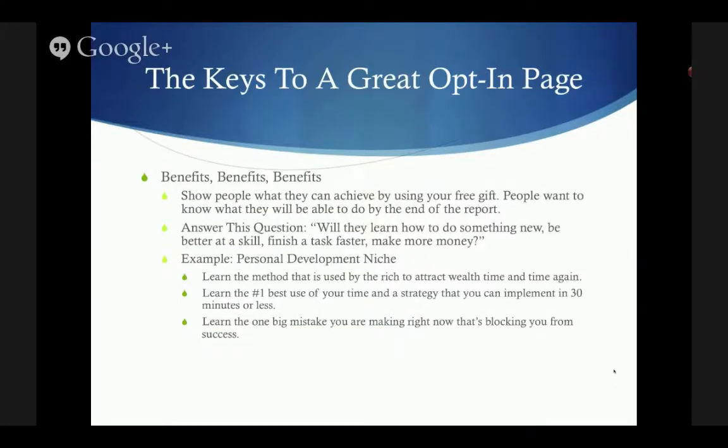All right, give them benefits. Don't tell them how to do it. Intrigue them with the benefits. What will they get? They will learn how to create an opt-in page at over 73%. That's what they will get. So show people what they can achieve by using your free gift. People want to know what they will be able to do by the end of reading the report or cheat sheet or audio, whatever it is. So answer this question.